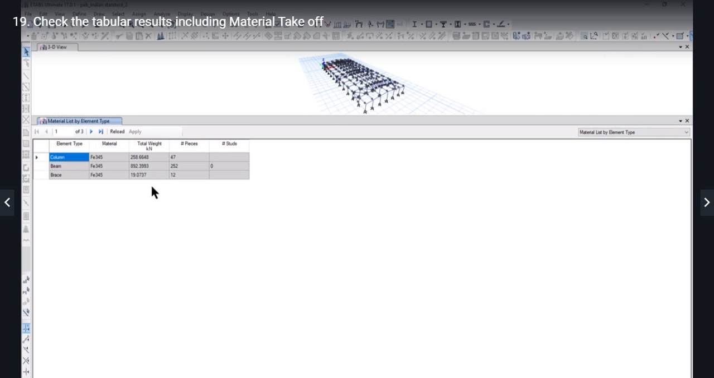Similarly, we can also select the material list by element type. For columns, the total weight is 25.258 kilonewton, that is approximately 26 metric ton. For beams, 90 metric ton of structure is being used, that is 892 divided by 9.81. And for bracing, approximately 19 metric ton of structure is being used.